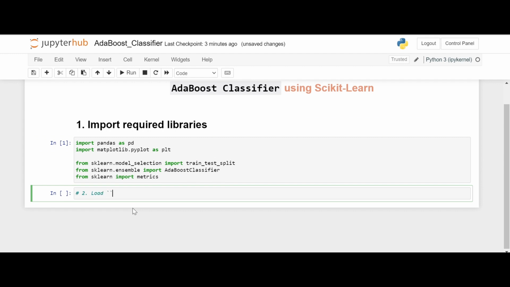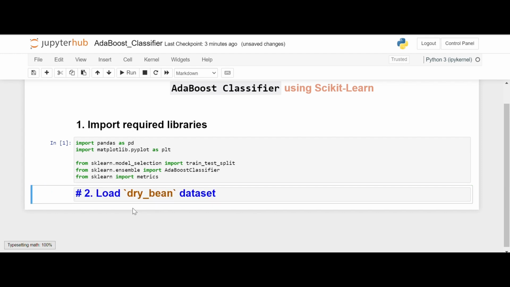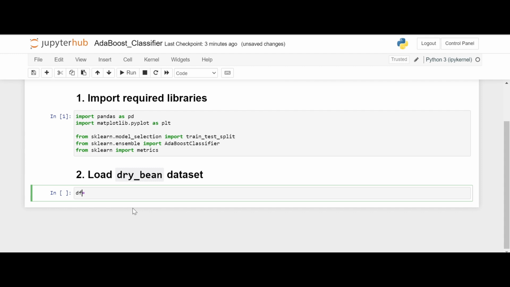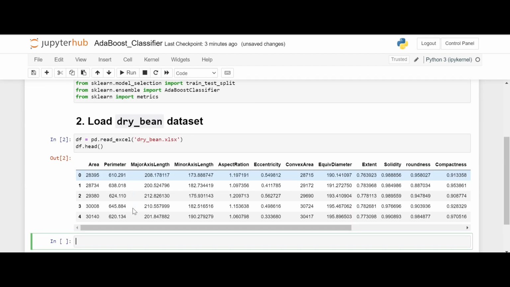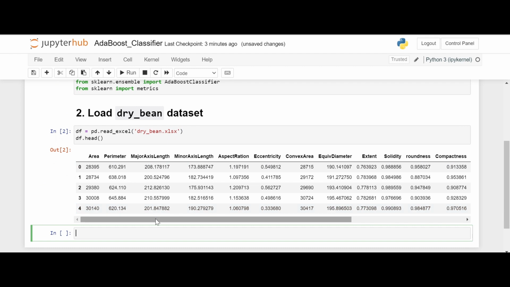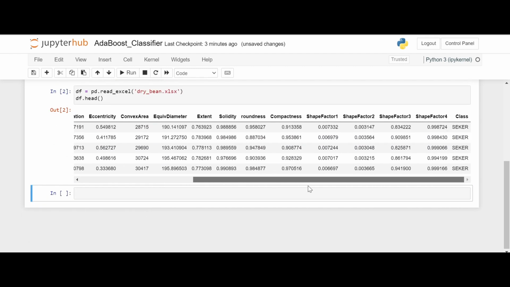Then I will load the dataset for this task. So the dataset is called the Dry Bean dataset. So let's load it. It has a lot of features.